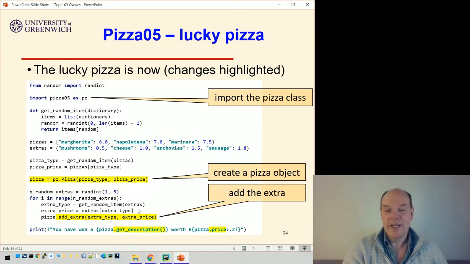And then, just to print it out, we can use pizza.getDescription and pizza.price. So you can see this object now contains all the information about the pizza. We've been able to hide it away inside the class file. So now we can think about the pizza as just being an object that has data about its price and type, and it's got some methods for getting the description of the pizza and the price, and adding an extra to the pizza. I hope you find that simplifies the code.